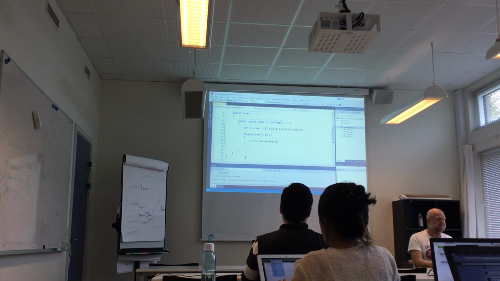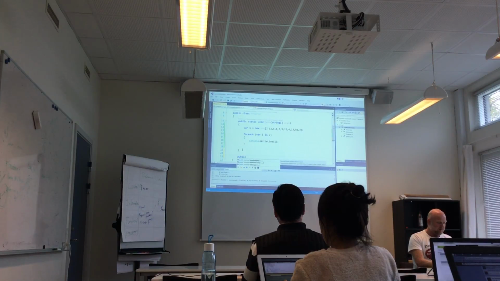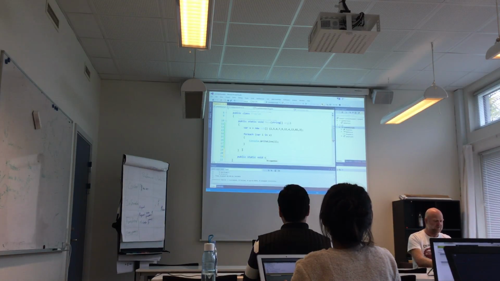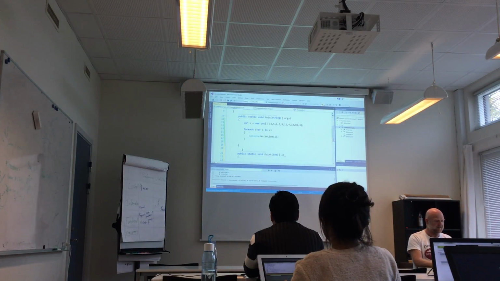Let's formalize this and make a new function called public void. Oh, it should be static also. I assume that you know why. Do you know why it should be static? I want to do this print thing. It takes an int array as an argument. Why should it be static? Do you know that?